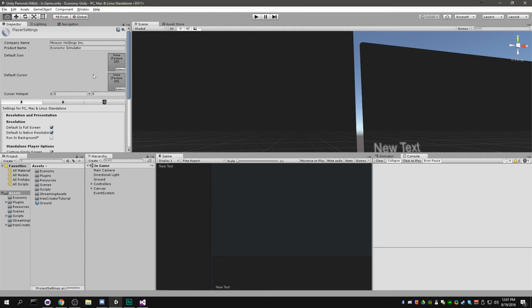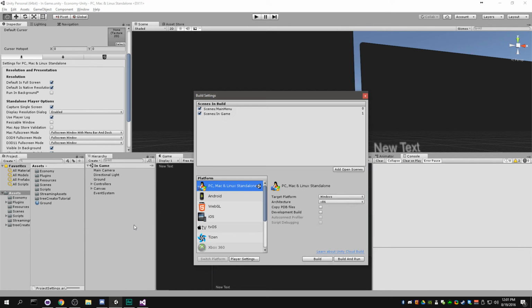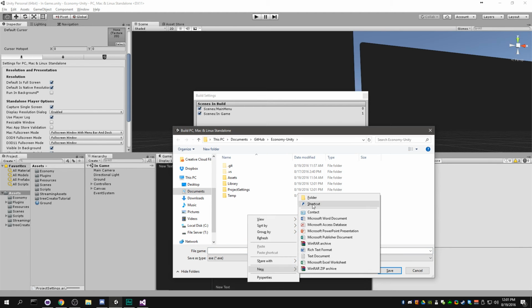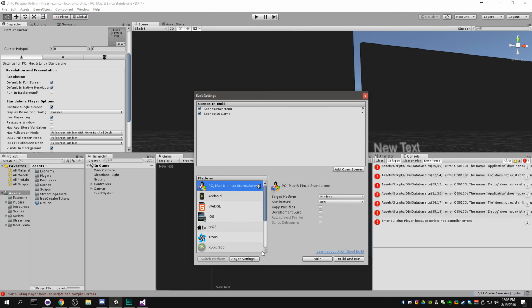Let's just go over here, see if there's anything we have to set. Nah, looks like I did all this already. All right, Control B will build. Just build and run. I always create a folder called builds. It's really up to you. And under this builds, I'm going to make an economy test.